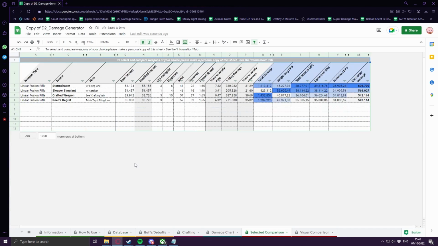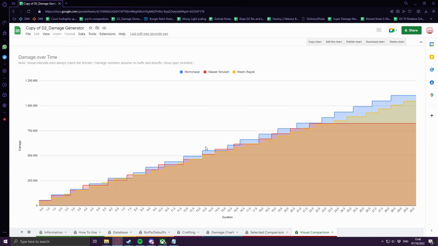There we go. It gives you all the values, all our DPS metrics, which are explained in the how to use with a nice little visual thing, and the encounter damage. This will also give you a little visual graph to show over time.